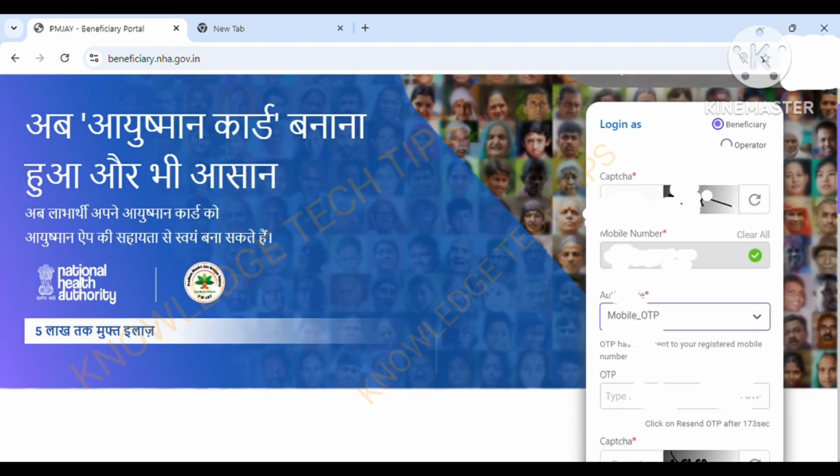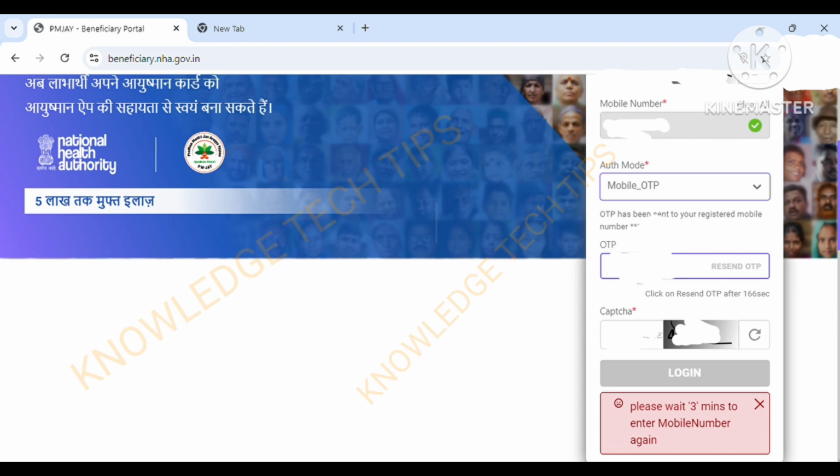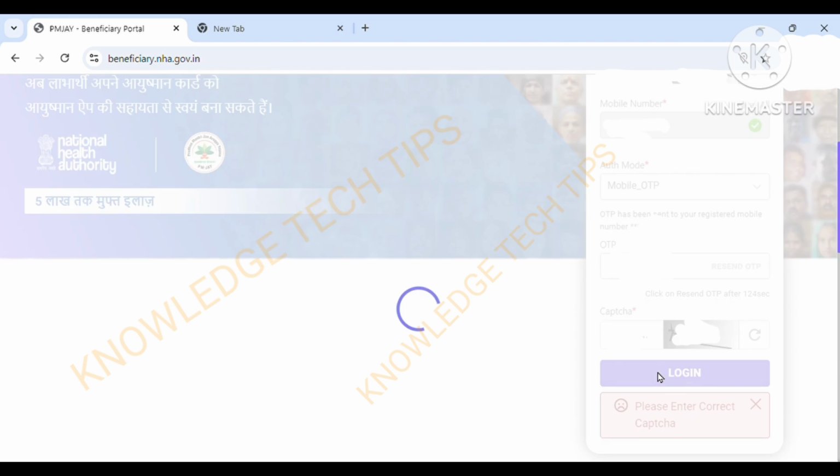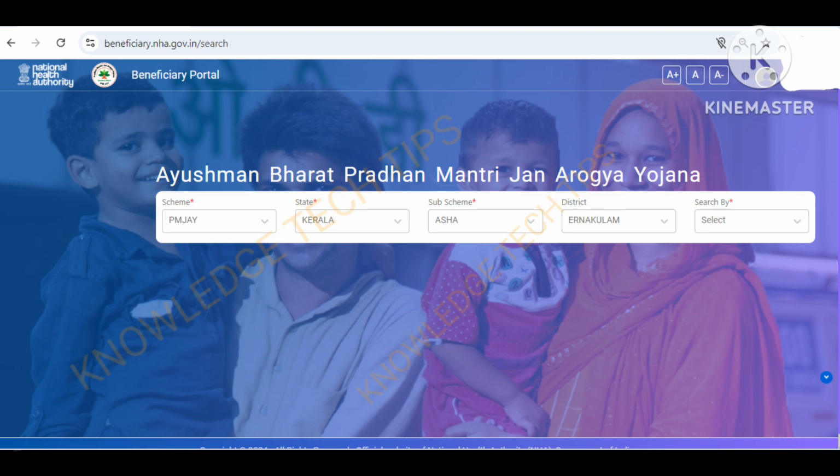Keep authentication mode as mobile OTP. Enter the received mobile OTP and after that type the CAPTCHA. After typing the CAPTCHA, click on Login. It will take you to the beneficiary search page.